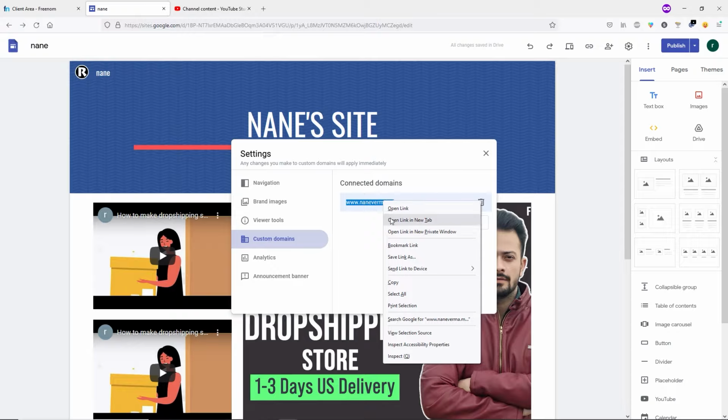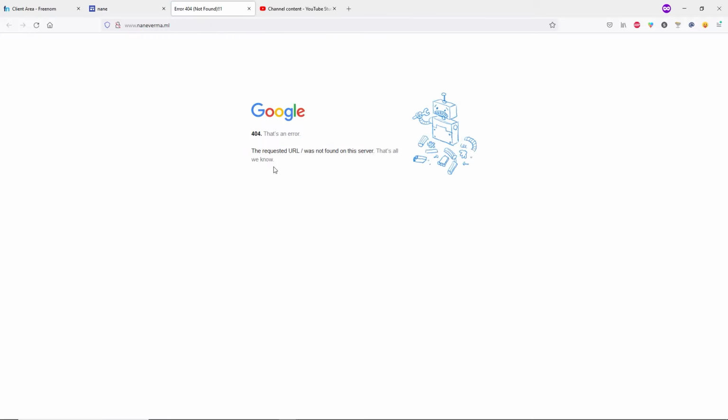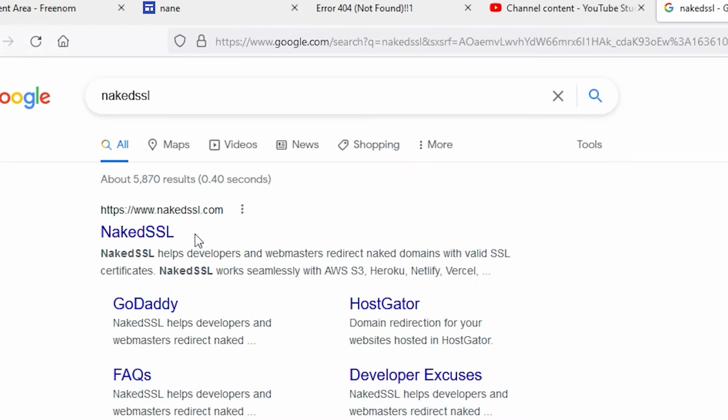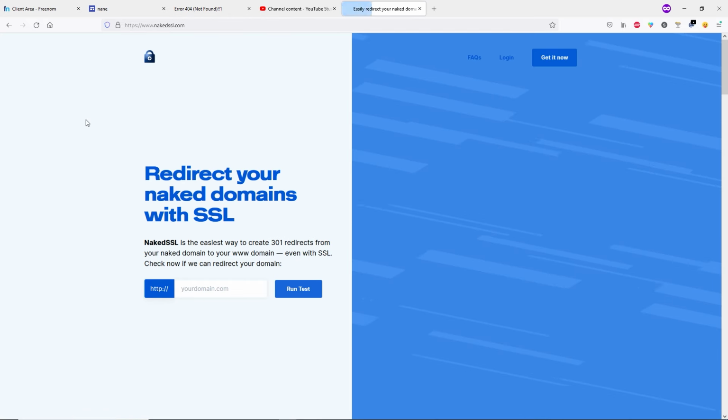Let's open up this domain in a new tab. So now you can see we have this error message 404. We will fix this error message by installing an SSL certificate on this domain name. Let's open a new tab and perform a Google search for Naked SSL and open the first website, nakedssl.com.